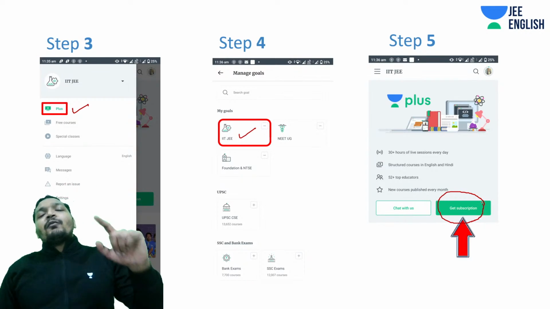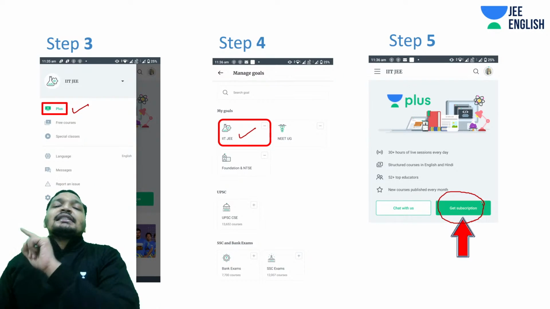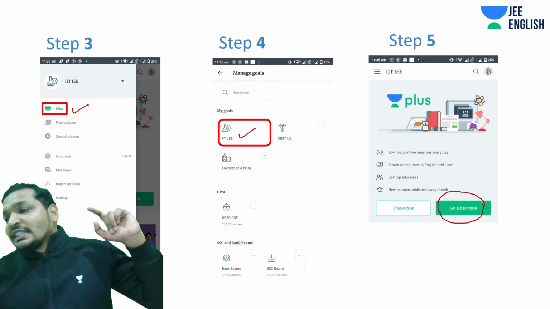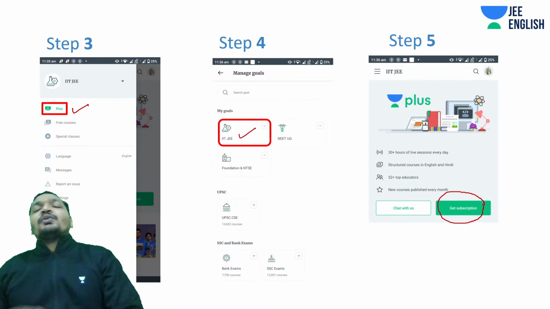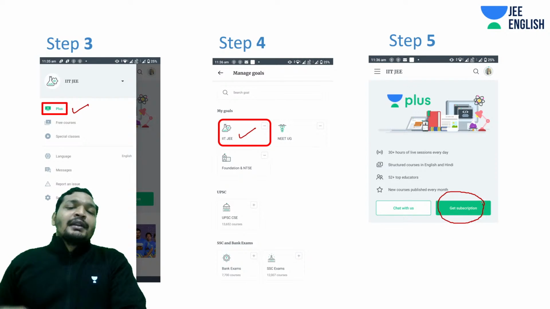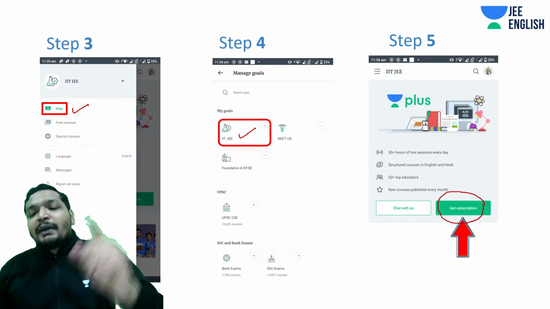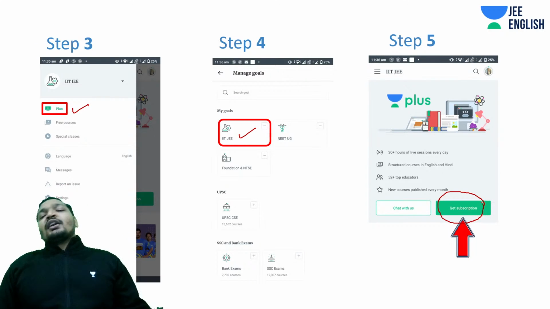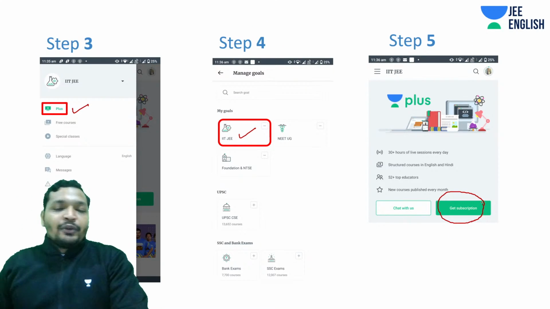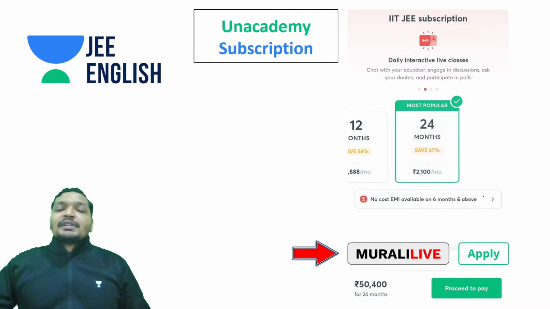What do we have more? We have unlimited access throughout that period. You can access as many programs as you want. You can enroll in as many batches as you want. Enrollment is not a restriction. You can enroll in as many JEE programs as you want on the Unacademy subscription platform.